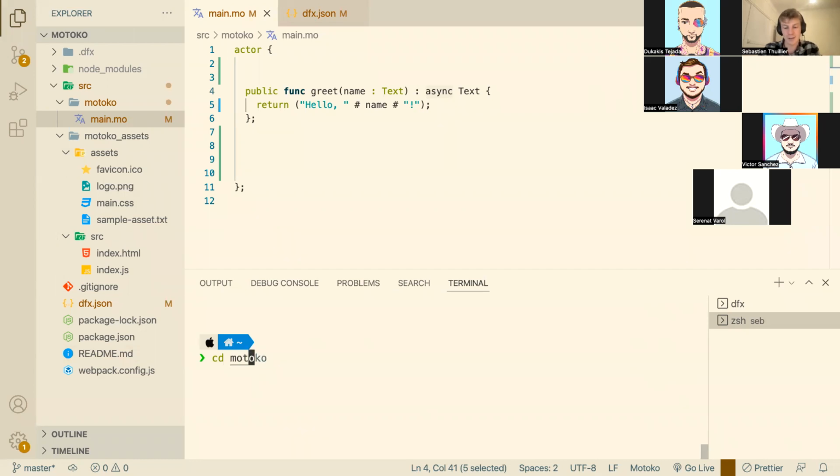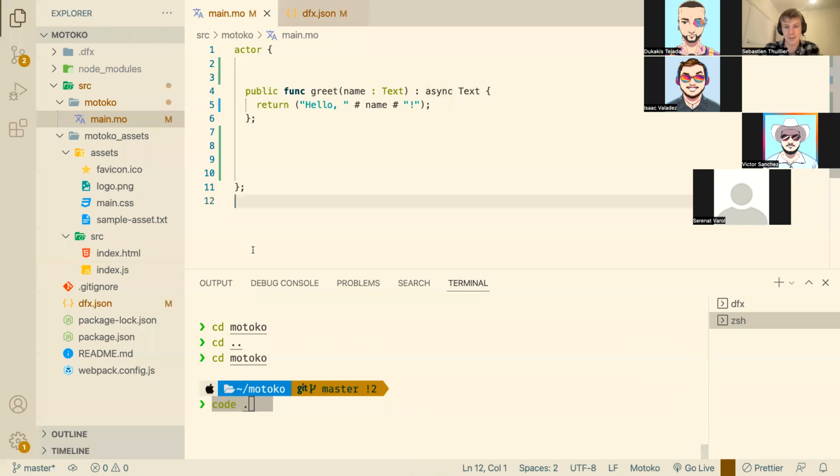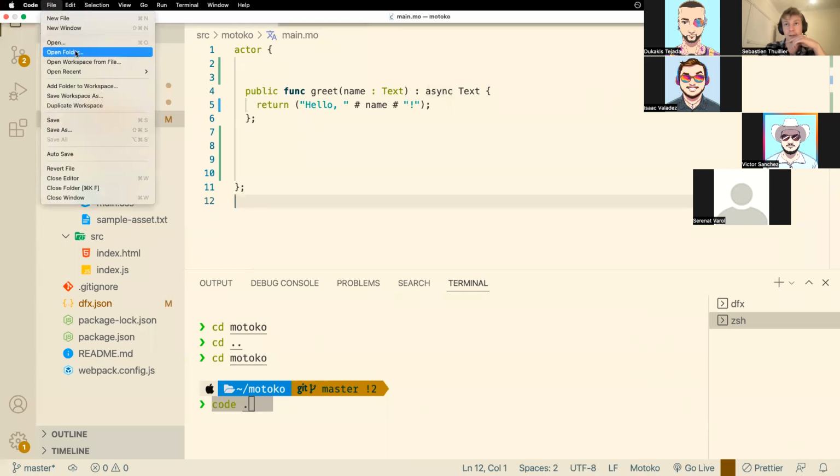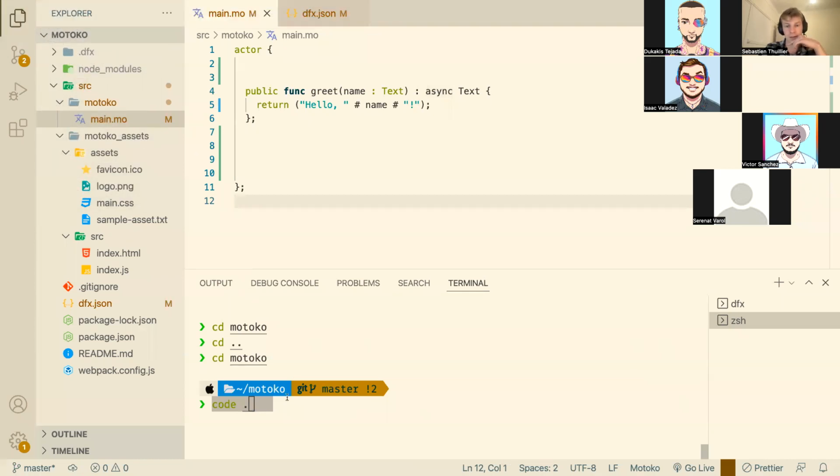Here I am in my home directory, and with this command I move to the Motoko folder, and in the Motoko folder I have all those files. Sorry, maybe that was a bit confusing. I've run this command from Visual Studio Code that basically opens the IDE for me. But I could totally have opened VS Code another way and just loaded the file with, for example, file, open folder, things like that.